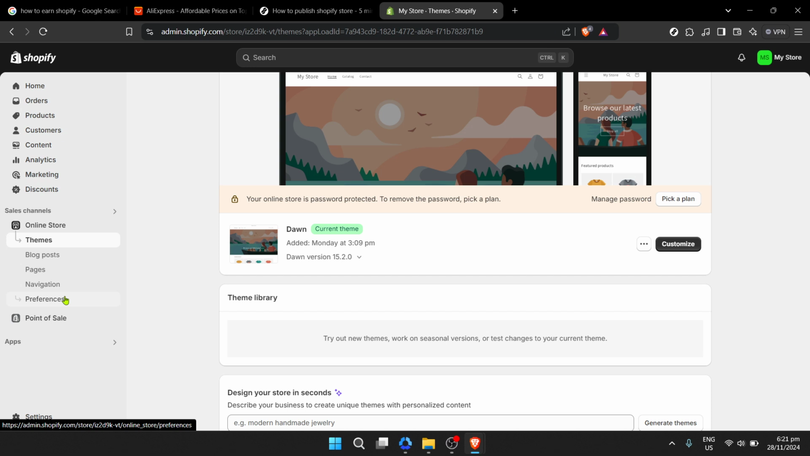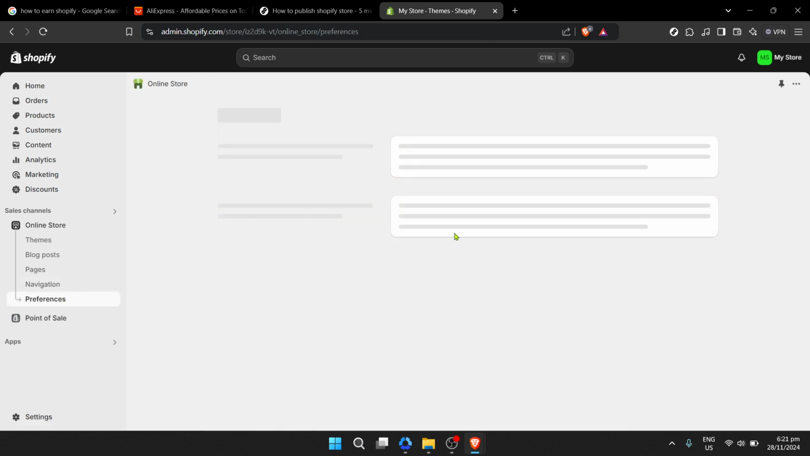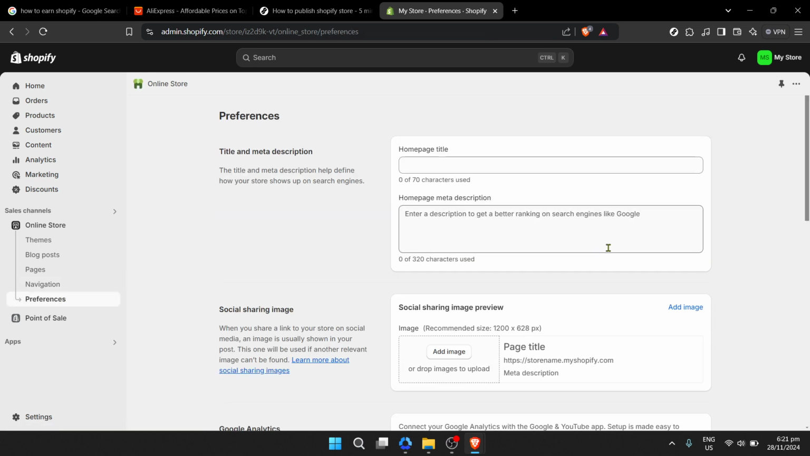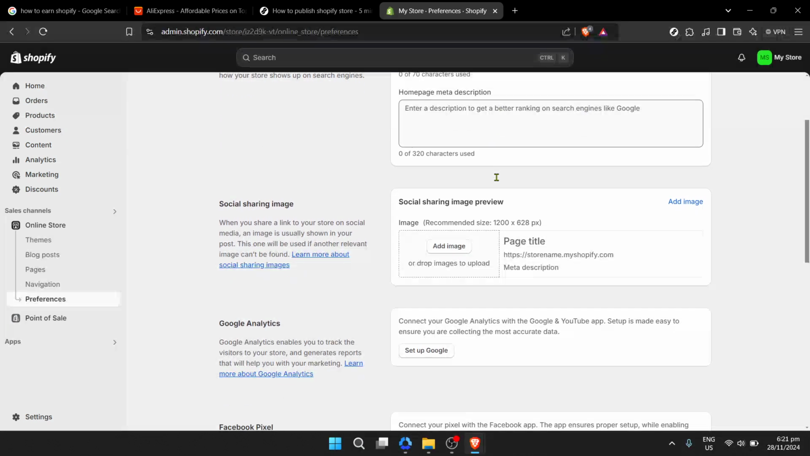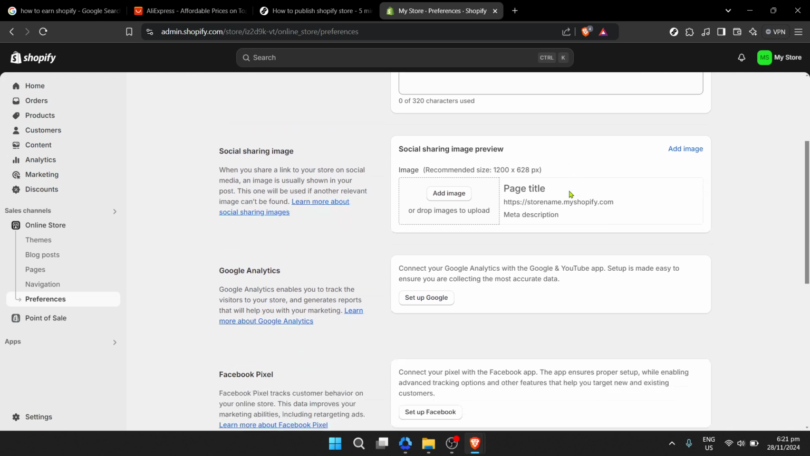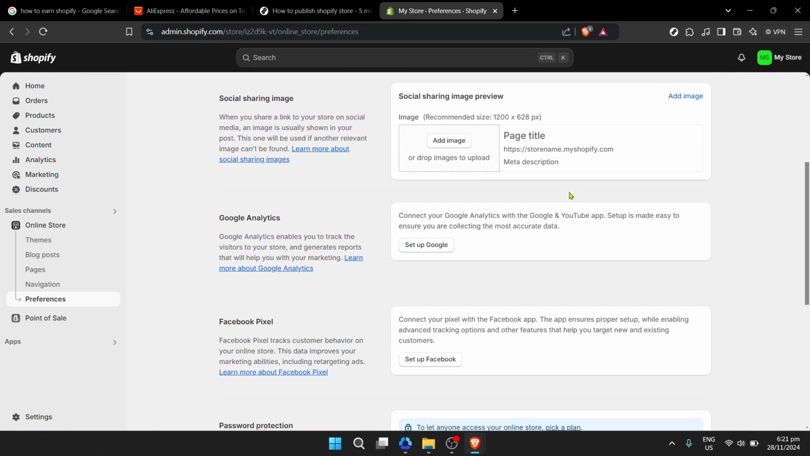As you're moving along, you'll next click on Preferences. This section is crucial for tweaking various settings related to your store's visibility online. Preferences allow you to control various aspects of your store, adjusting them to better suit your brand and how you want it represented.